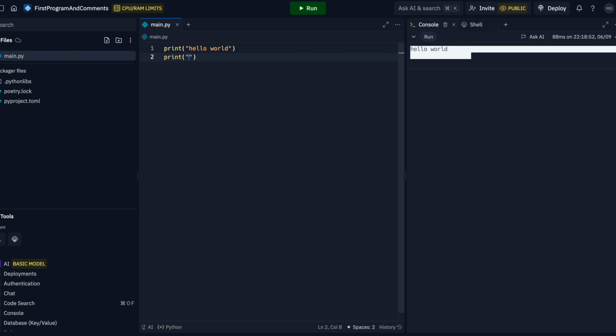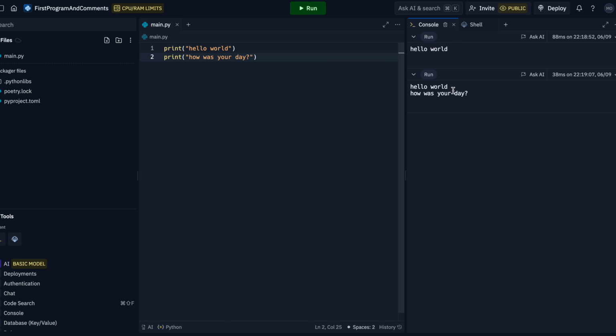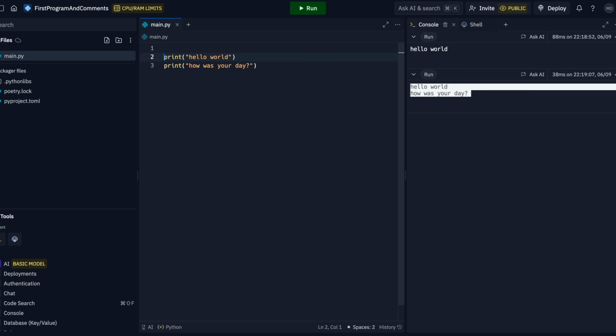Now we can have multiple print statements, saying how was your day, and I can run that, and it will display two print statements stacked on top of each other. So that's it for the print statement, basically.